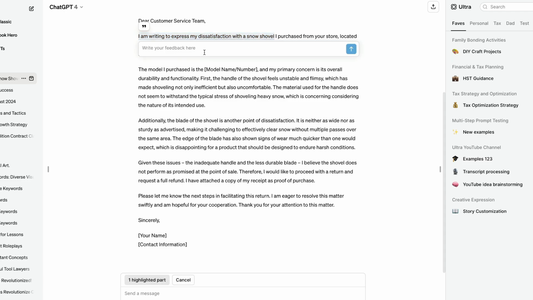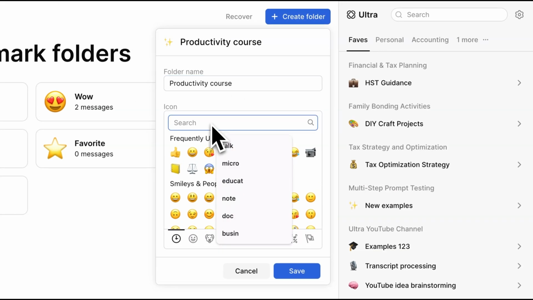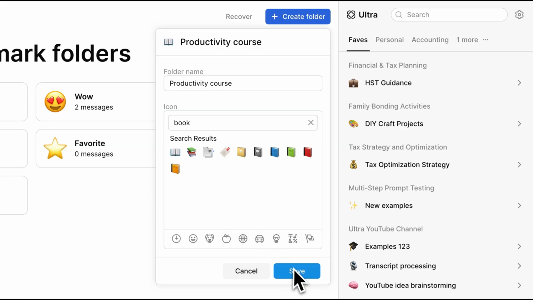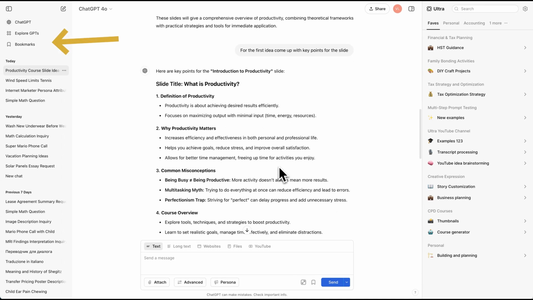We also unlocked the ability to highlight parts of the ChatGPT answer and add feedback. Now you can ask ChatGPT to fix part of an answer in a much more intuitive way. Then we took things a step further and added bookmarking. You can highlight a part of an answer or an entire answer to bookmark it into folders right inside ChatGPT. This is amazing for research work.